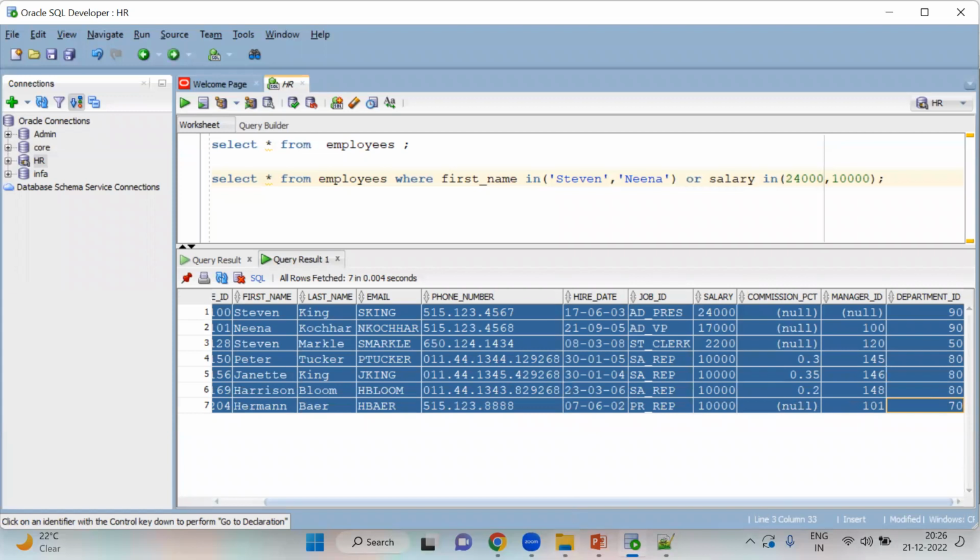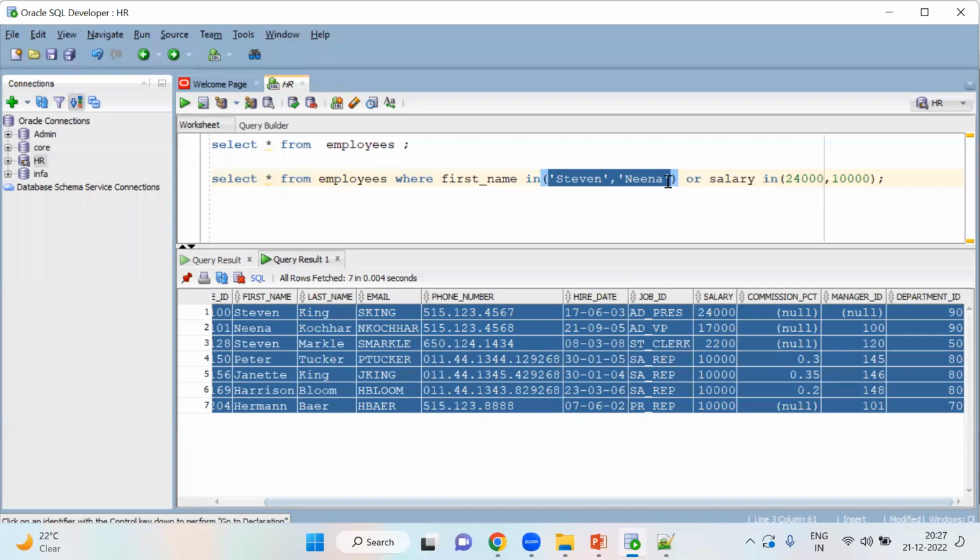Excuse me, sir. Yeah, tell me. Is there any limit on the number of strings we give in the IN clause? Like, is there a maximum, that we have to give only 10 strings here? Yes, you can give n number of values. Same for numeric also, right? Numeric also you can give n number of values.